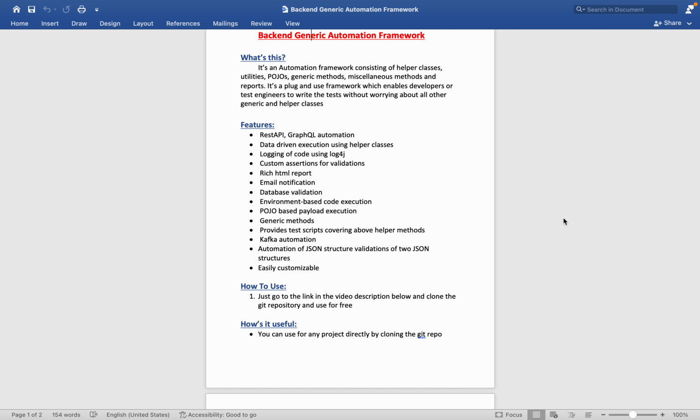It has a rich HTML report, where we have used Extent Report. This provides better reporting so that you can analyze the test results. It has email notification, so whenever you execute any test, it will send an email. It has database validation as well. You can connect to a database and validate.